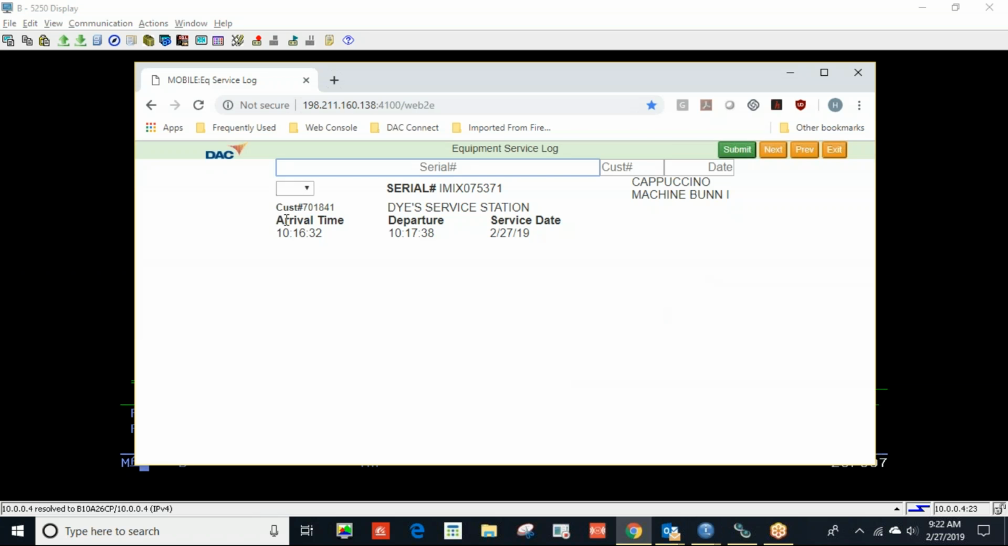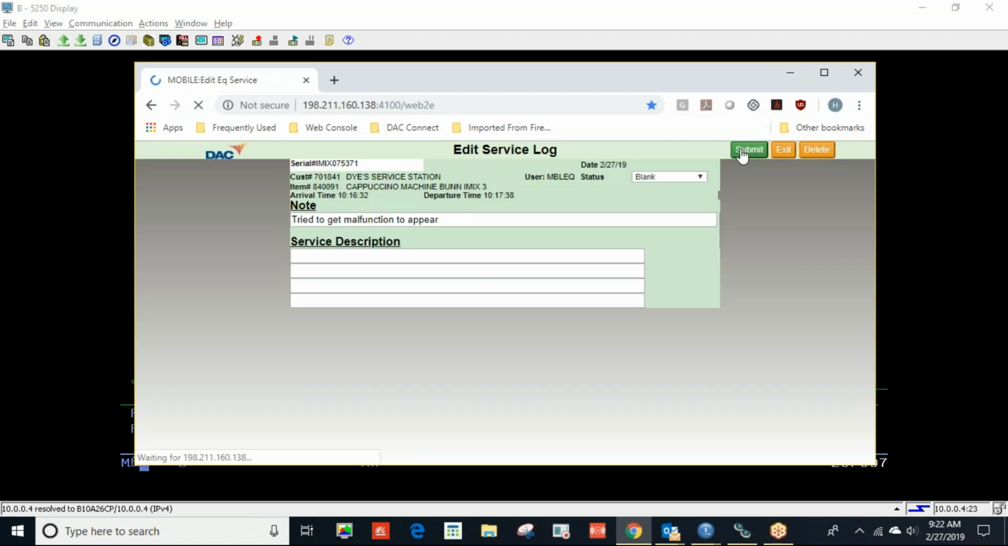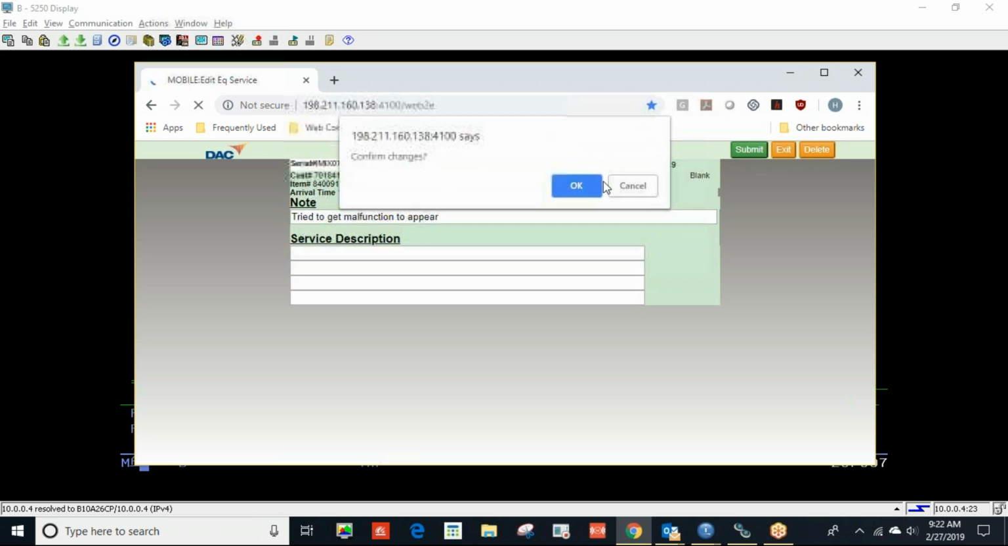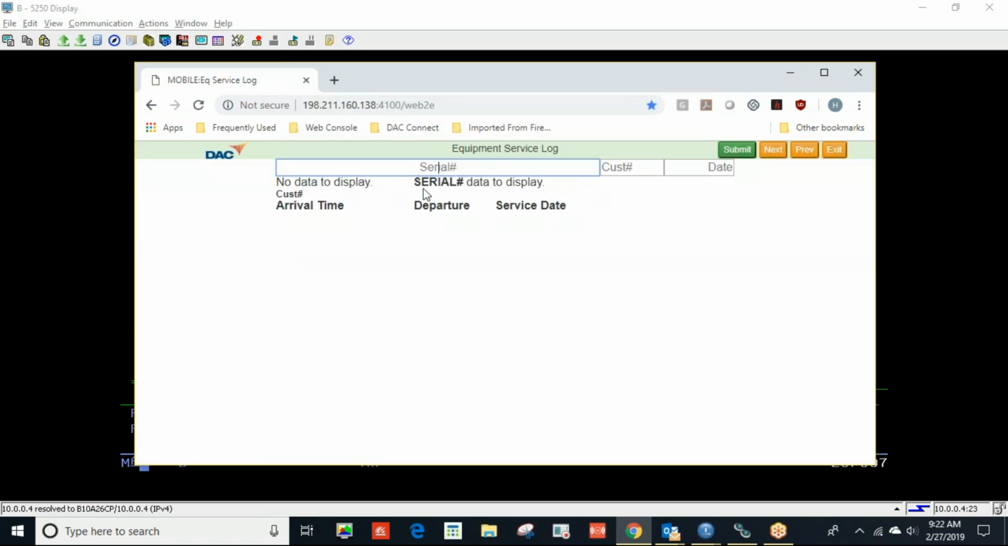What I'm going to do though, since I'm kind of playing around and it's your live data, is I'm going to edit this entry and hit submit and pull it up, and then I'm going to hit the delete button, and it's going to say, are you sure? And I'm going to say, yes, I am sure. And so now it's removed that, so you'll see the no data to display because I came in from the review side and I've just erased that entry.